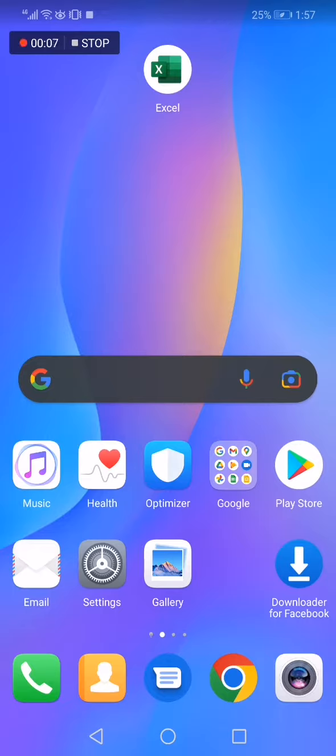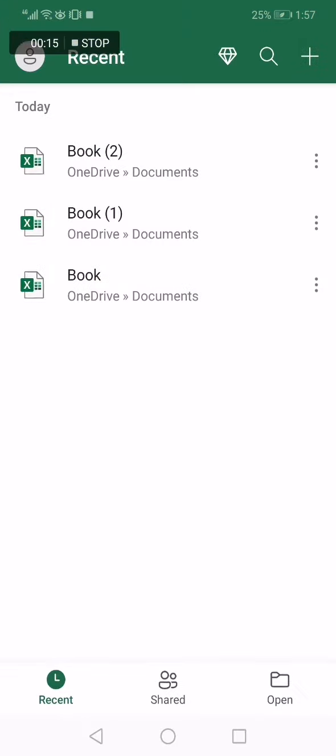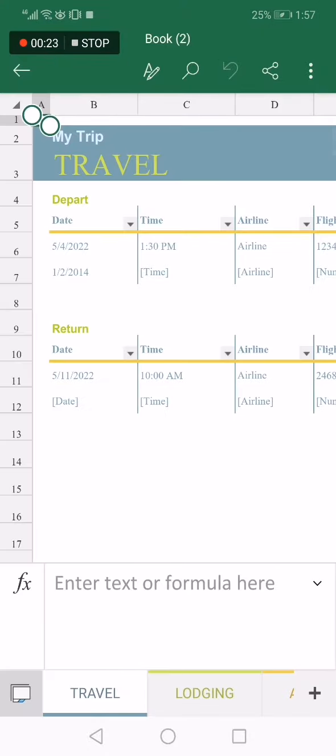Hello guys, in today's video I'm going to show you how to share a Microsoft Excel document to your Google Drive. Easy. All you have to do is go to the Microsoft Excel app and choose the document that you want. For example, I'm going to choose this one. Click on it, and now go to the top here and click on this little option.